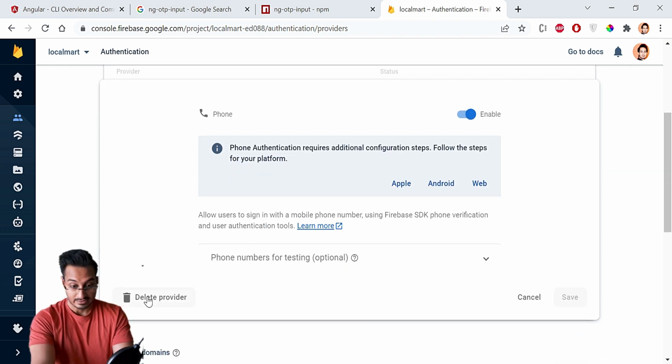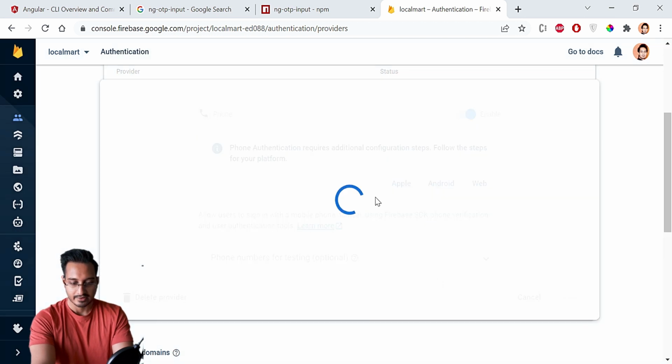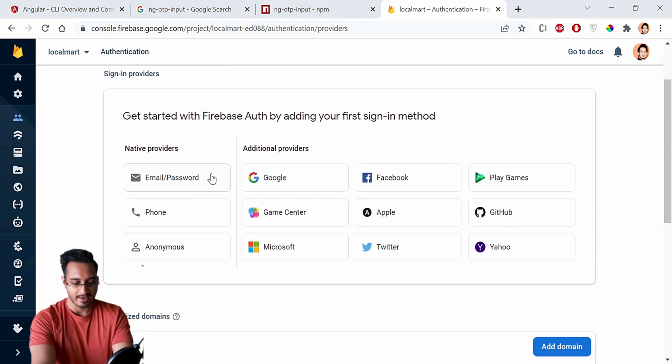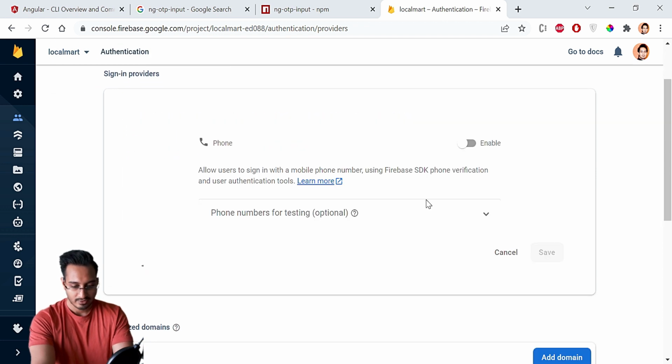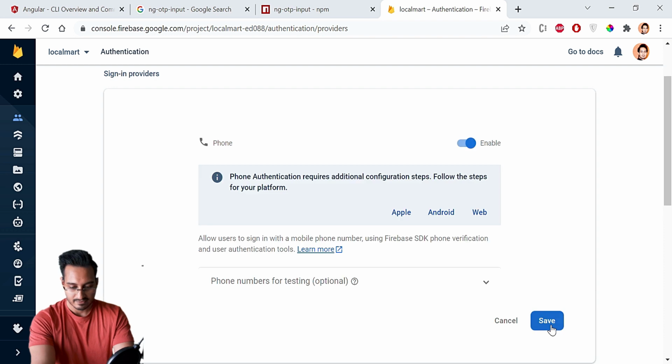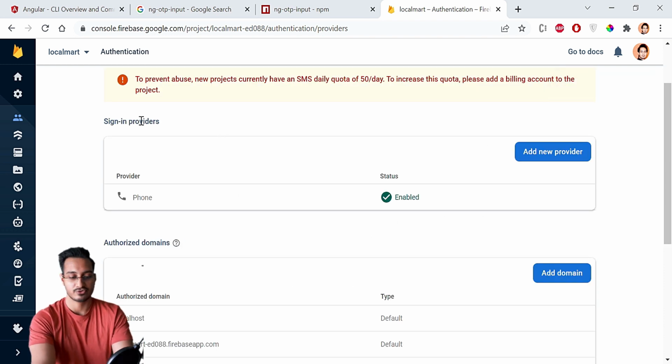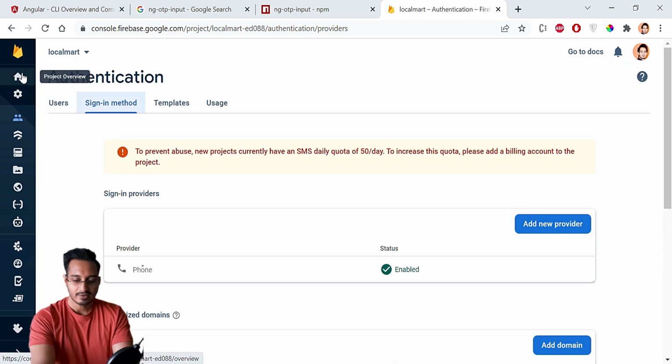And if I go to delete one, well, if I delete this, let me just see. Let me delete it. Alright, let me show you again. So this is the sign-in methods which I have. I'll simply select this phone and I'll enable it, save it, and it's done. Alright, now it is enabled. We can simply use it. Alright, once that is done, we are good to go. And all the things that we need in our project, let's do that quickly.